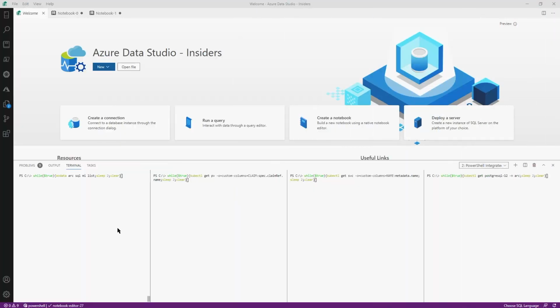So let's take a look now at a demo of how all of this works by using Azure Data Studio. So here I've got 4 terminal panels across the bottom. Each of these is going to help us keep an eye on our Kubernetes environment as we do some provisioning tasks. The first is an az arcdata sql mi list. Then we've got kubectl get persistent volume. Then we've got kubectl get service.